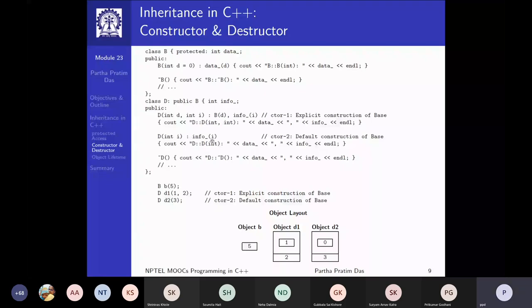Here I have not called. I could have also written B with just parentheses. That would also work, but I do not need to. If there is a default constructor available for the base, and if I want to use that default constructor, then I may not write the constructor for the base class in the derived class initialization. And then I have the derived class destructor.